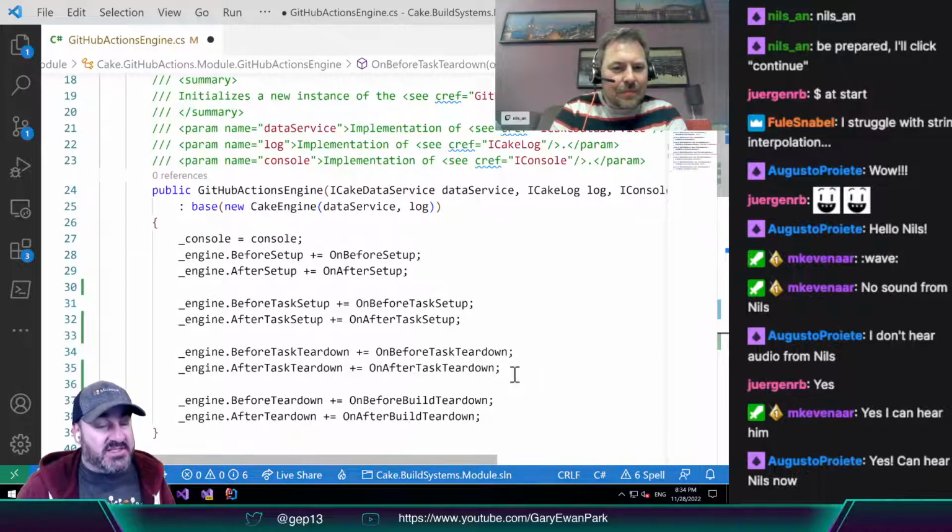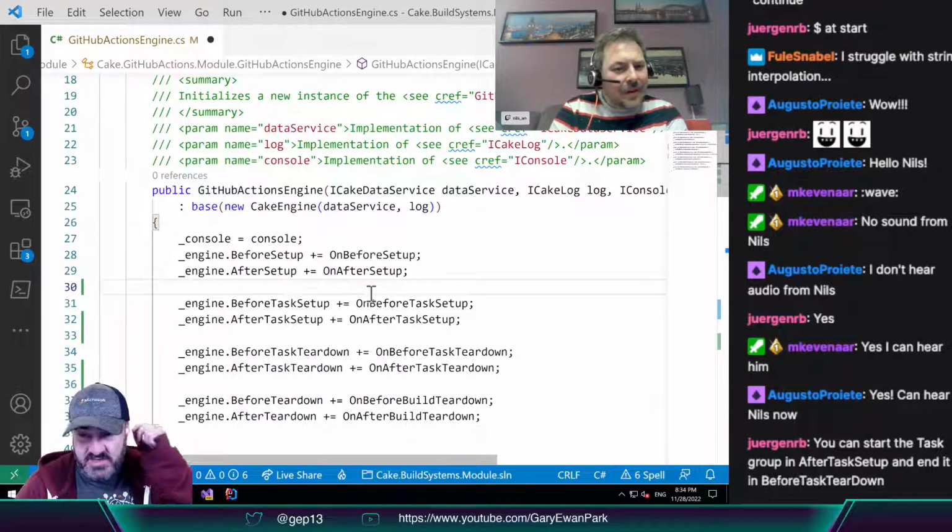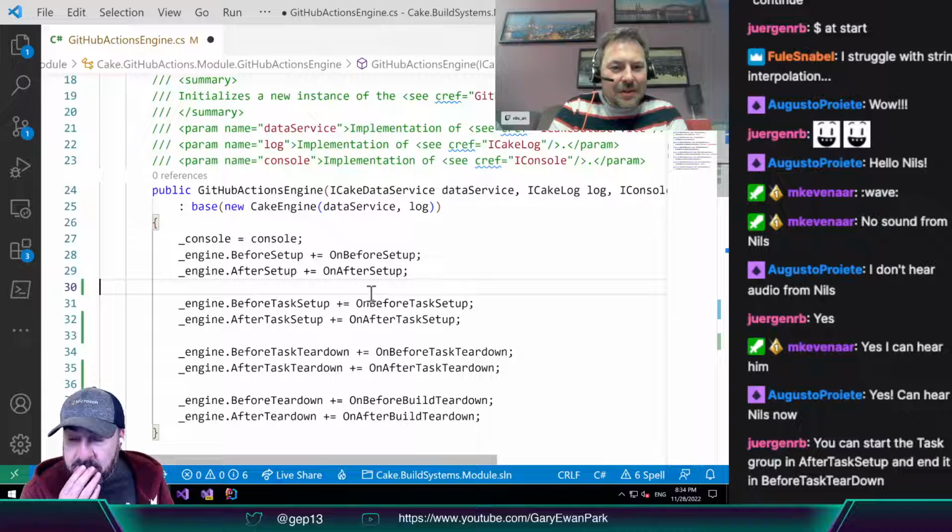When does the task start? And is there a before and end that we can put on the task execution itself? Yes, what Jürgen said in the chat. We start the task as the last thing after setup and end it as the first thing before teardown.